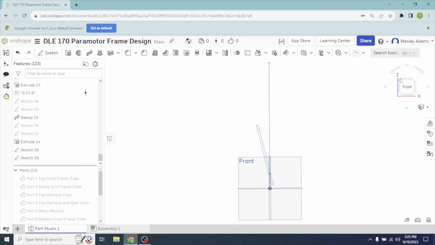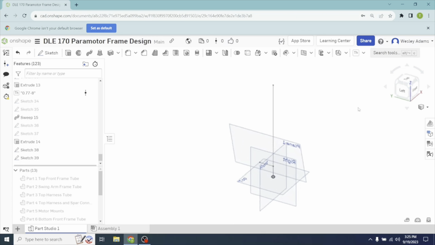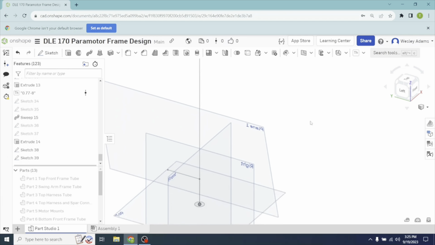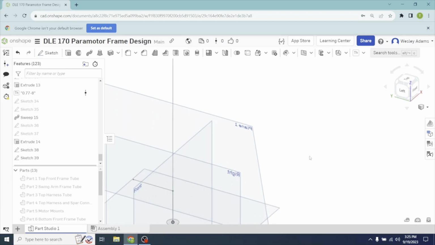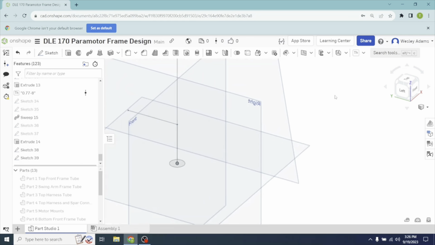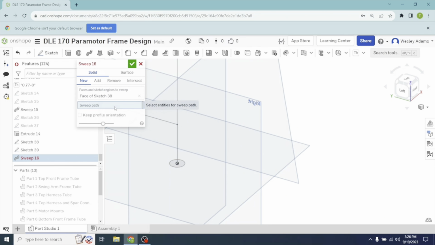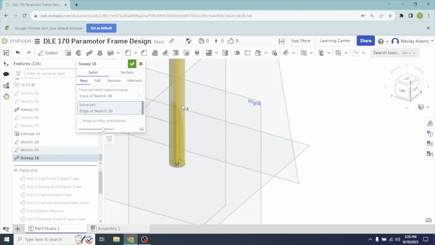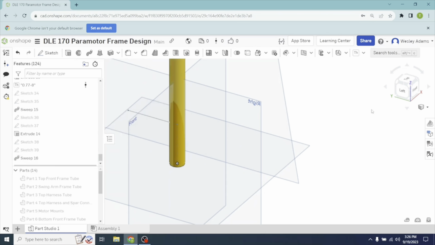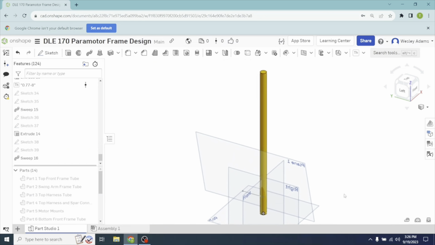Let's close that line out. Go to the navigation cube, left click on that to go to isometric. Let's zoom in by using the mouse wheel. Let's go over to sweep, left click on that, make sure it's solid new, faces to sketch, click on the circle, left click on swept path, and then click on the line. Close that out, scroll out.